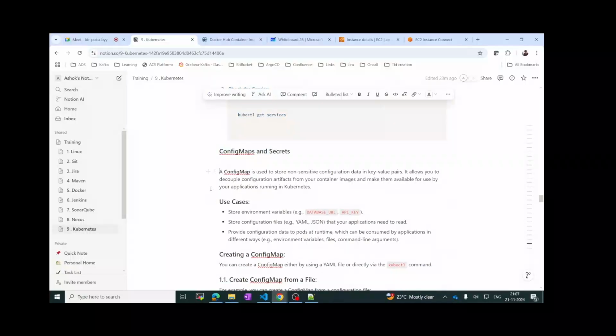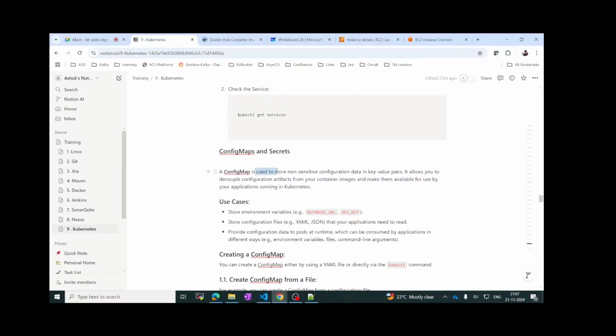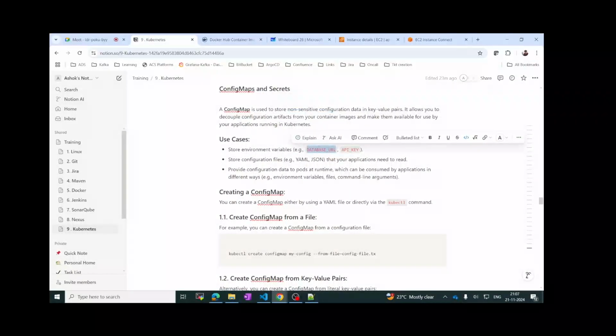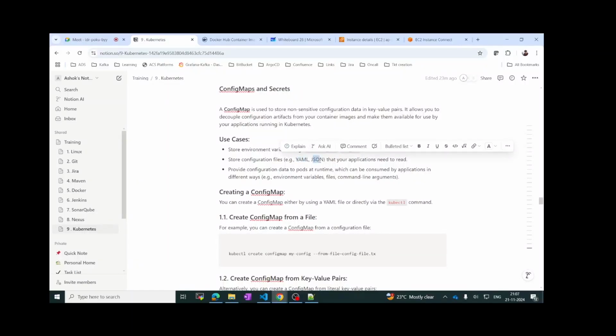Okay, so what is a config map used for? It is used to store some non-sensitive configuration. For example, if we have some URLs of databases, those can be saved as config maps. You can store these configuration files in YAML format or in JSON format. Creating config maps can be done in two ways: one through a configuration file and the other through direct commands.